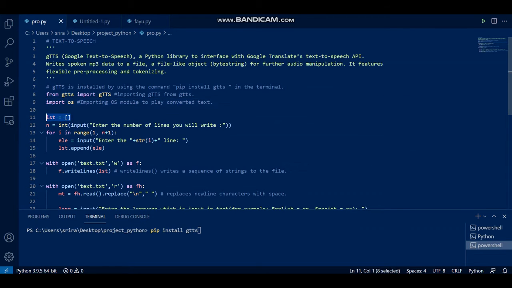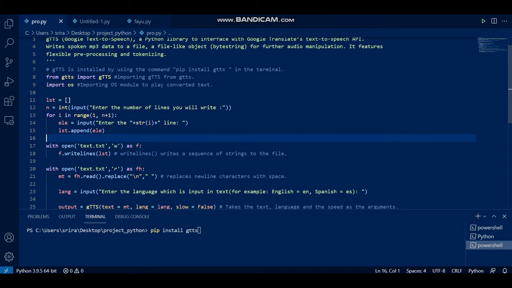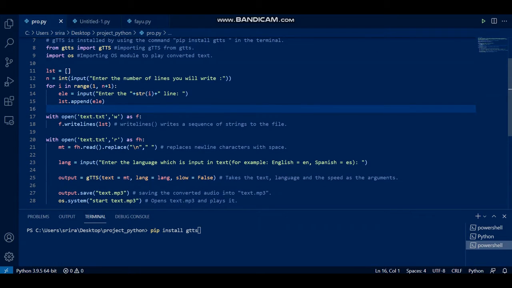So I've initialized an empty list here, and then I've taken input of how many lines the user is going to write, and then for i in range. Basically, I've just appended all the lines into the list, and then I opened a file in write mode. That means that even if it is not created yet, it will just create and open it. And then I used f.writelines. So basically, whatever lines are written in the list, it's just going to be printed in the file.